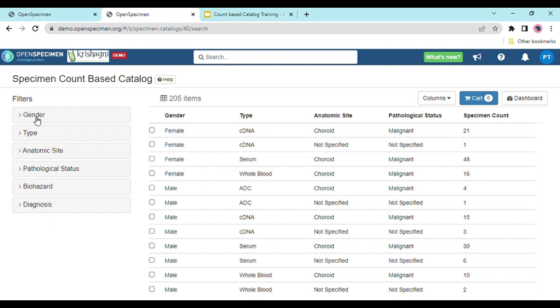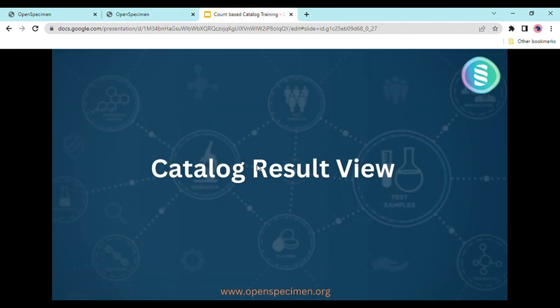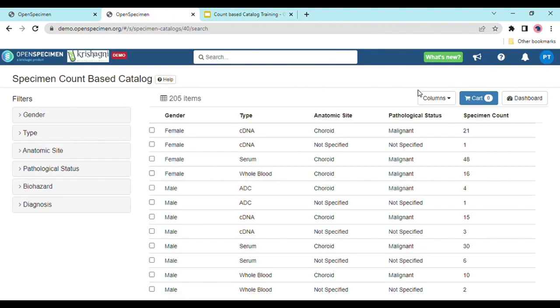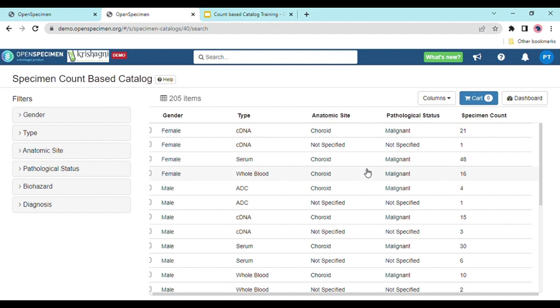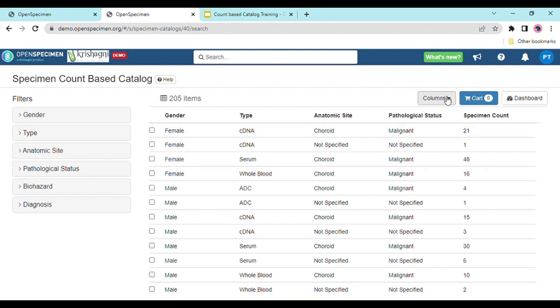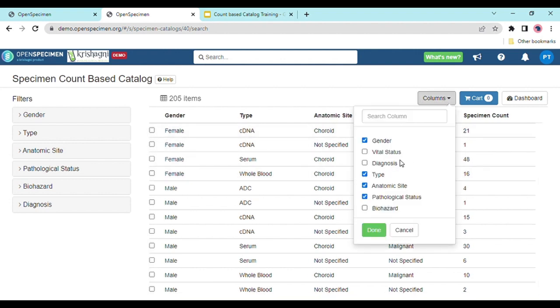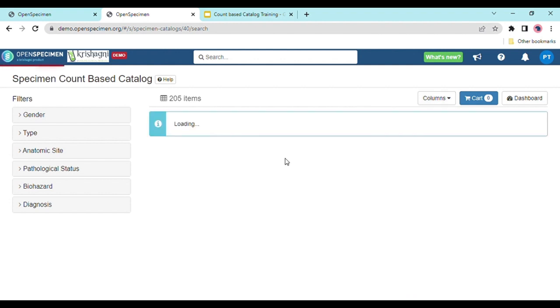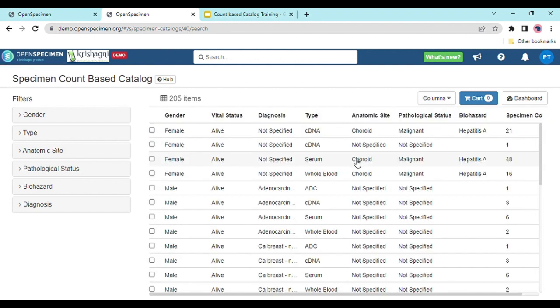Now let me show you a couple more features on this page before we wrap up the video. On this page, there is a feature called Columns. Again, you can see only 5 columns on this page. Now researchers want to see more details about this catalog. If they want to add vital status, diagnosis, or biohazards, I can just select these fields and click on Done. The moment I click on Done, the fields get added to the view. You can see there's vital status, diagnosis, and at the end is the biohazard.